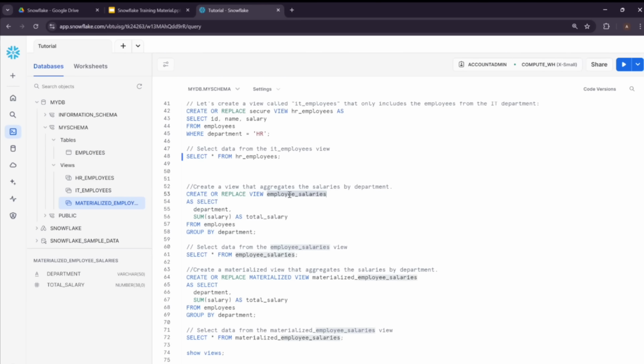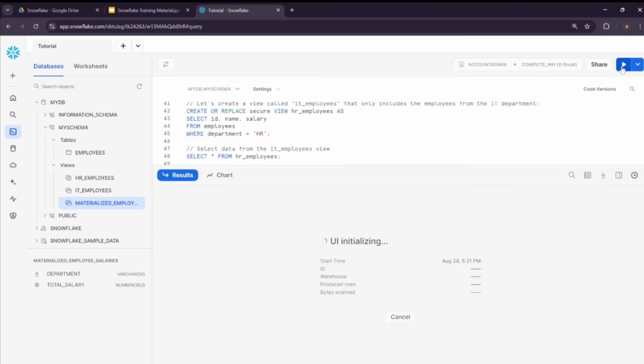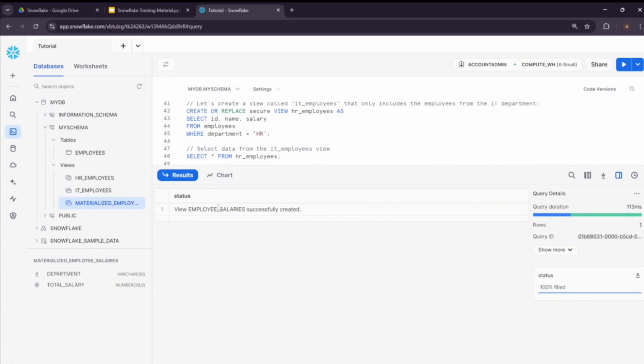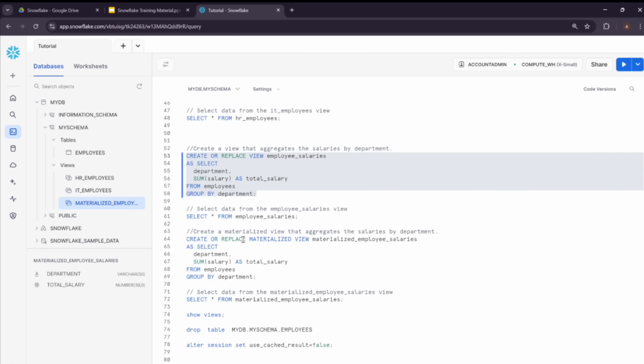So I'm creating an employee salaries view, where I am doing a sum of the salaries based on the department. So this is going to create a standard view. So let's create this particular view. So my employee salaries view has been created.